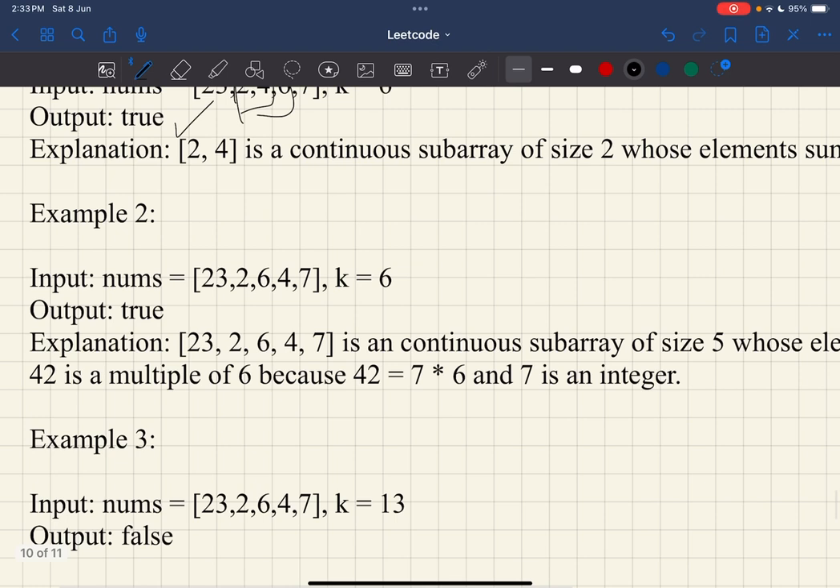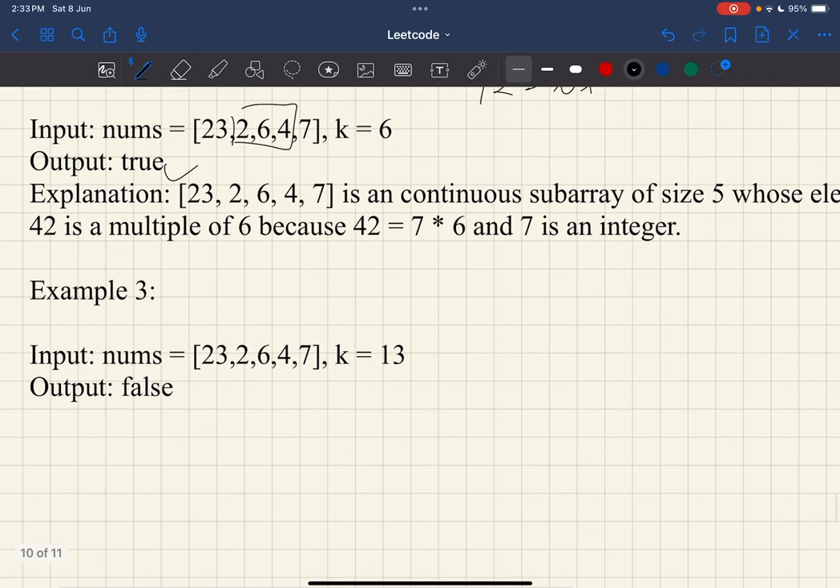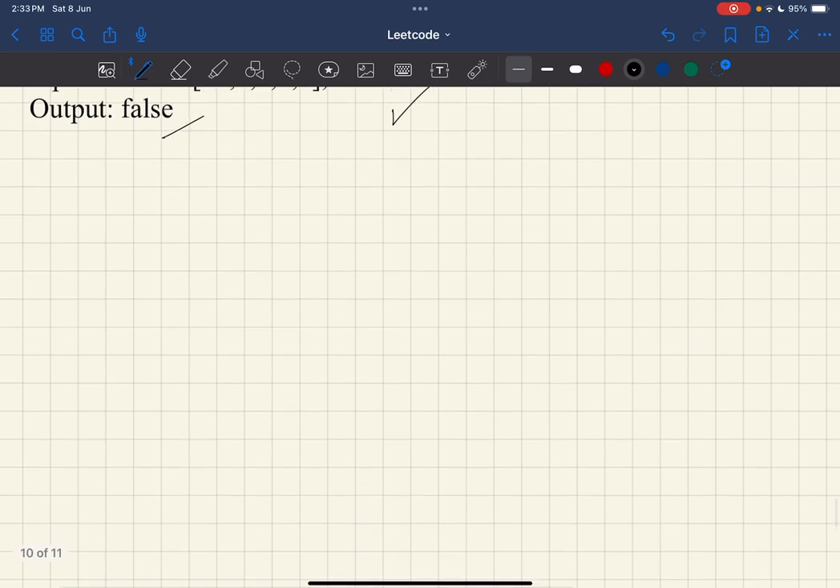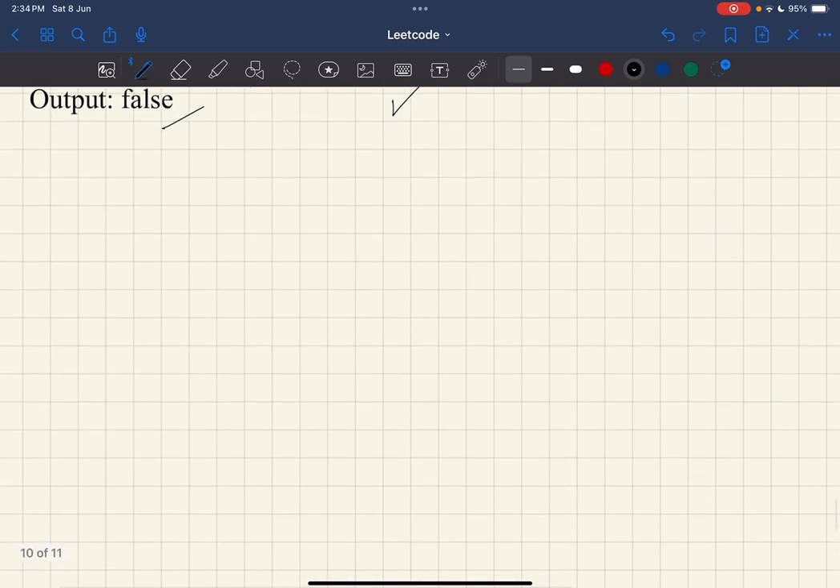You can see that 2 plus 6 plus 4 equals 12, which equals 6 times 2. So it's a multiple of 6. It's a good subarray, so return true. And then the third example, we can't find any good subarray here, so return false. So let's talk about the approach to solve this question.